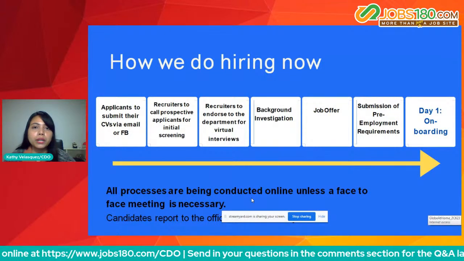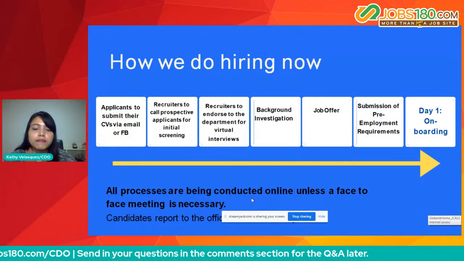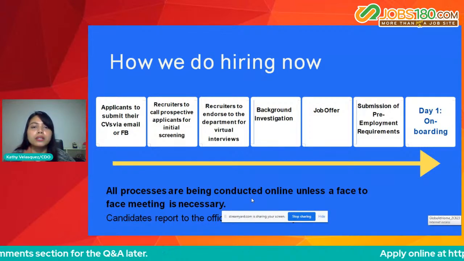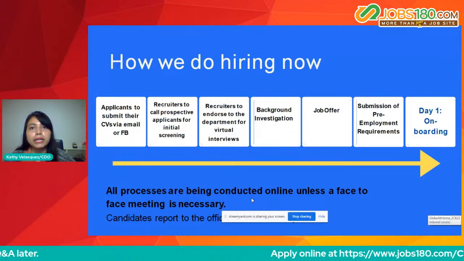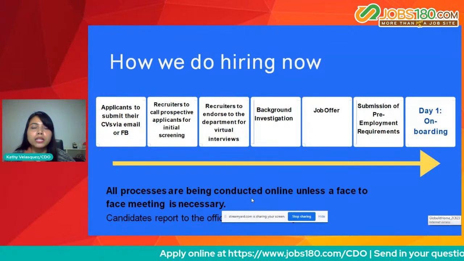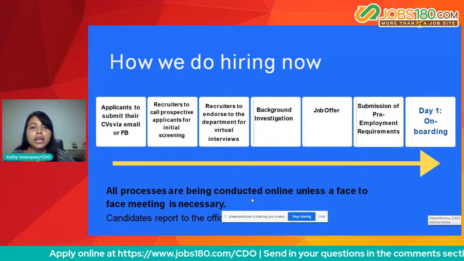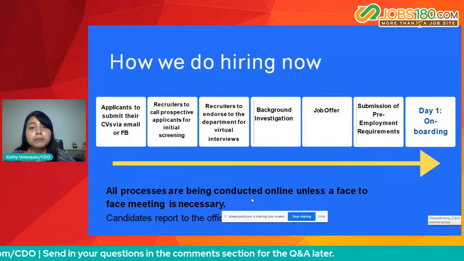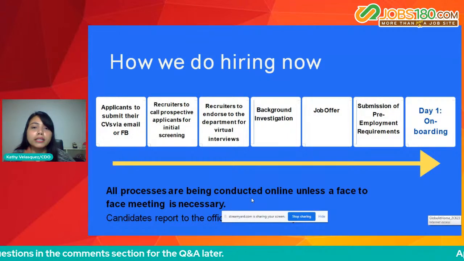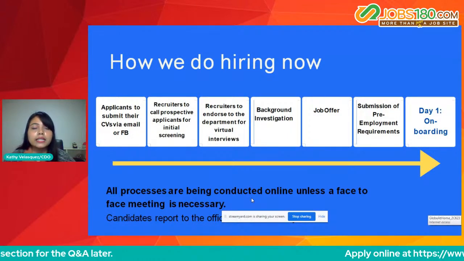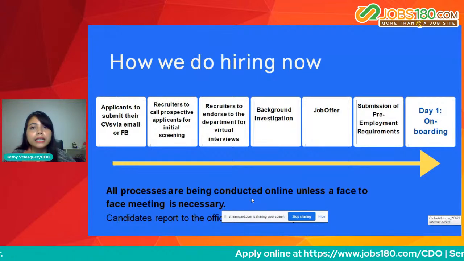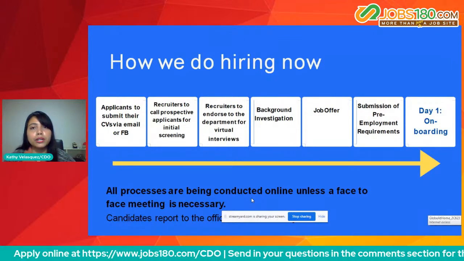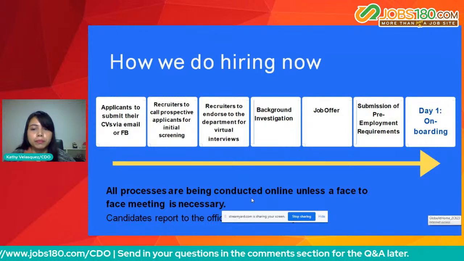Next, once the applicant passes the initial screening, recruiters endorse them to the department for virtual interviews. It varies depending on the position you're applying for, as to how many stages of interview will be done. If you pass all those stages, recruiters now conduct a background investigation. For the background investigation, our common practice in CDO is to call the direct superiors of the applicants from their past jobs, or from their internship if they are fresh graduates.